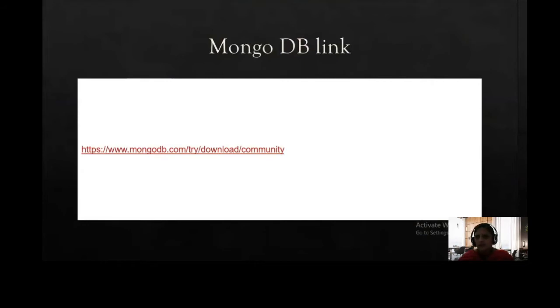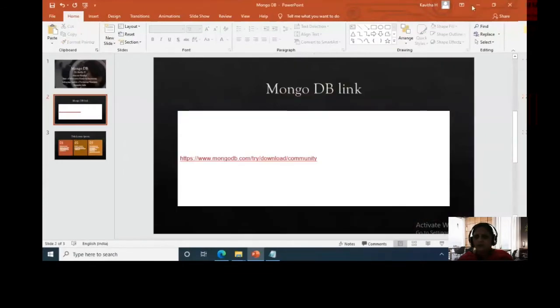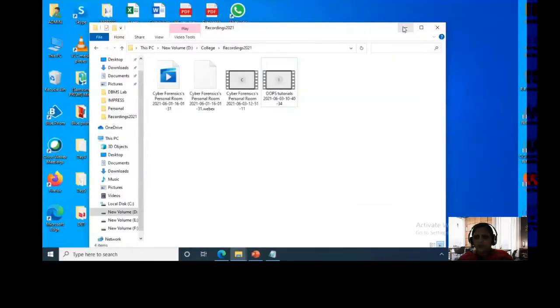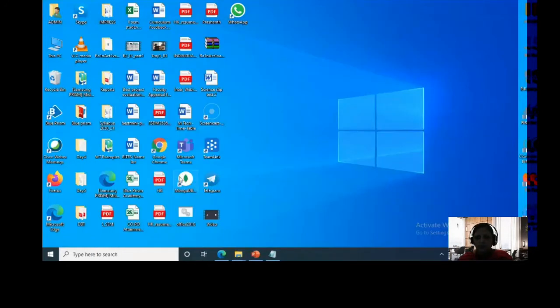Hoping that if you don't have MongoDB on your system, you can go to the web link given here and download MongoDB. Once you do that, MongoDB will be installed on your system and you will get an icon like this. You get this icon if you have successfully installed MongoDB. So assuming you have successfully installed it, now let us check out how to work with MongoDB.